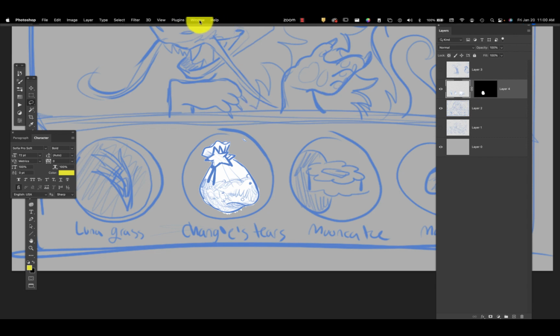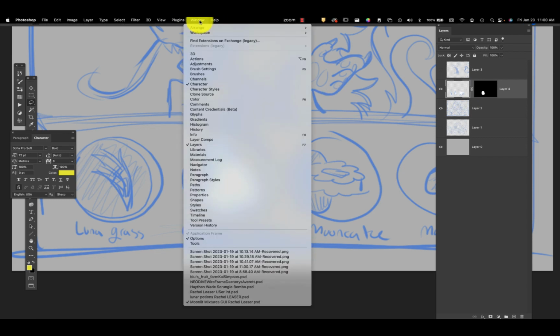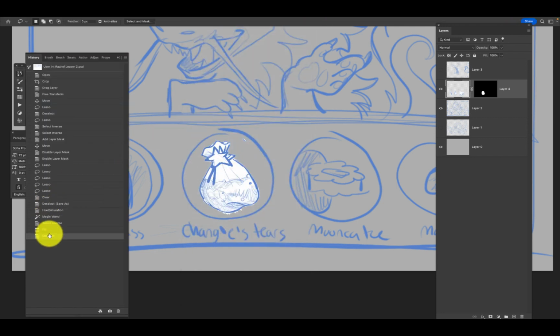So one of the really cool things about what we do digitally is we have undo, undo, undo. And if I just did one undo, it wouldn't do it all because it's got all of this stuff. It kind of gives you a sense. Magic wand, select, inverse, fill, deselect. So I'm going to go back to here.